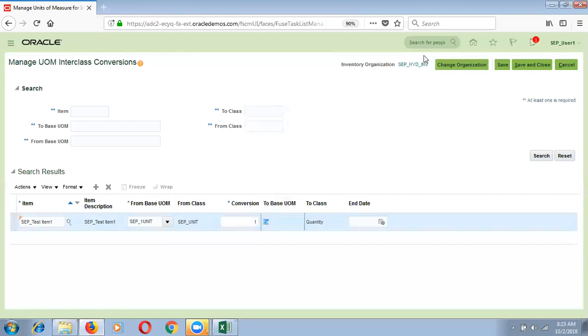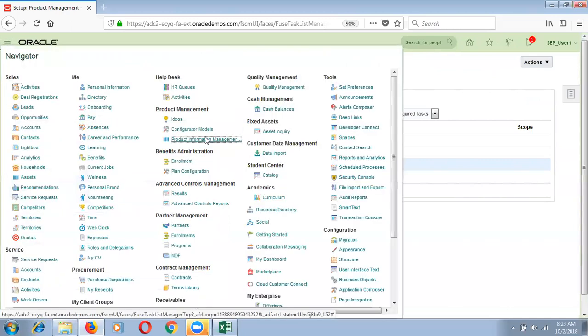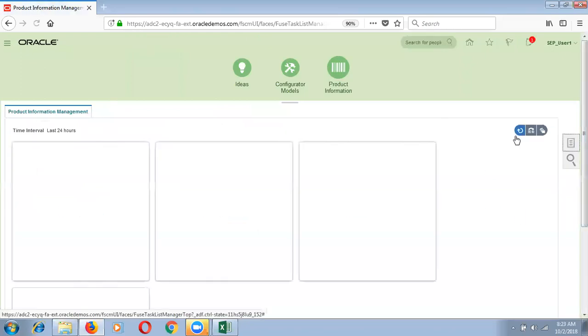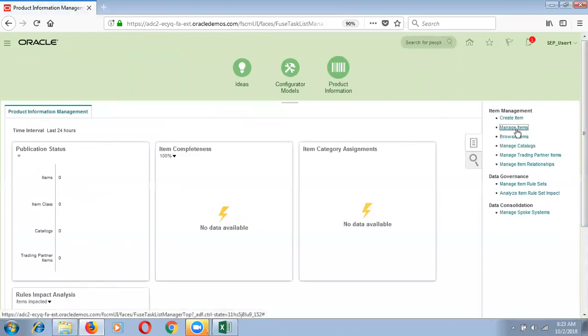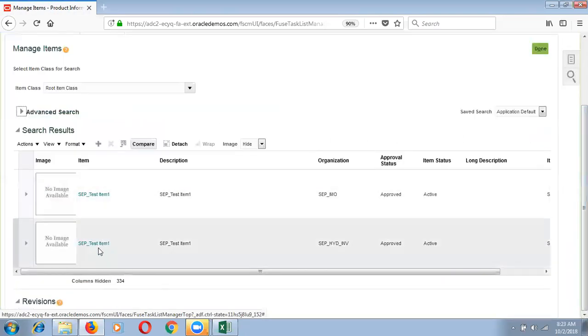Because we have given a conversion now. Sorry? Very basic logic. Okay, I will show you. Select save and close. Go to product information management. Go to task. Select manage items. Search item SCP_test item. So we are creating in Hyderabad inventory. Just open the item in Hyderabad inventory.